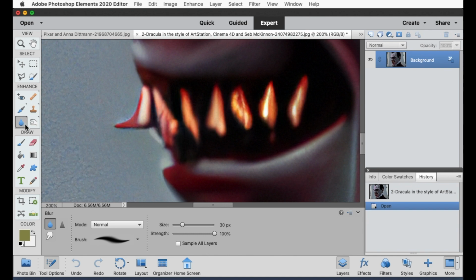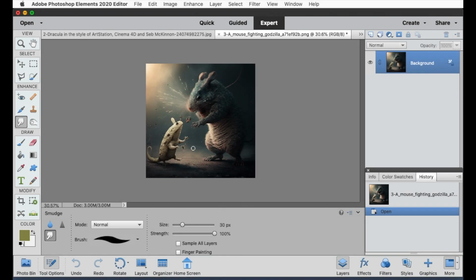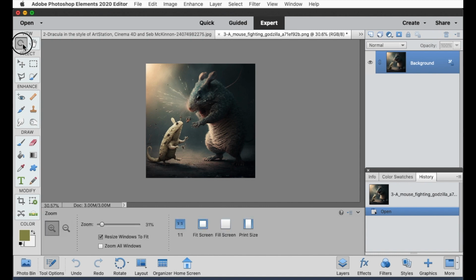Because the last tool I used was a blur tool, we want to click on the blur tool, and then click on the smudge tool down there, and then we just click and drag down a little bit to give his tooth the proper point, or the point in the right direction.